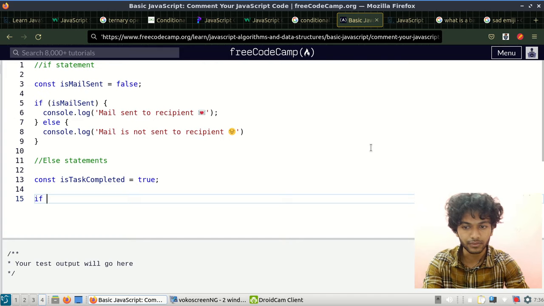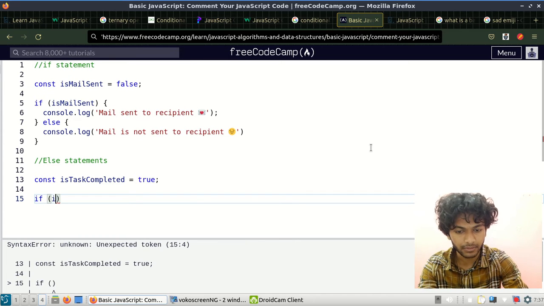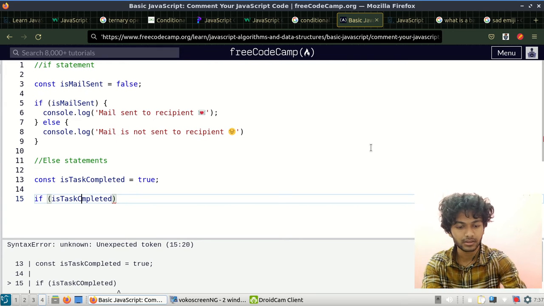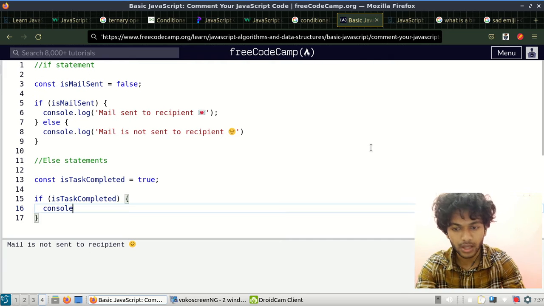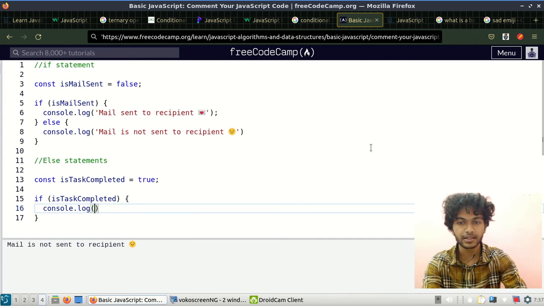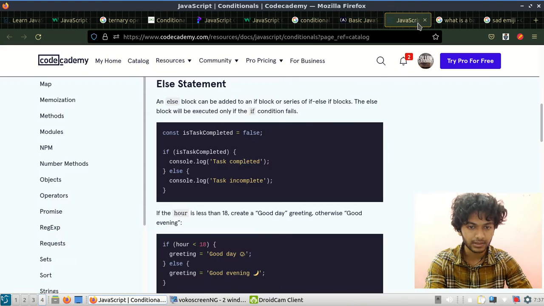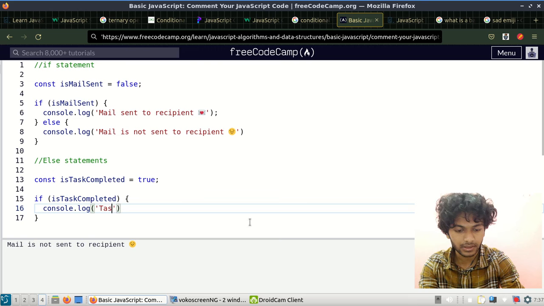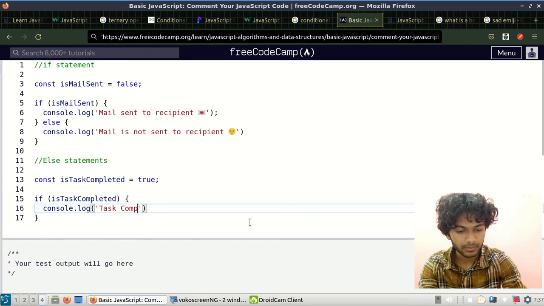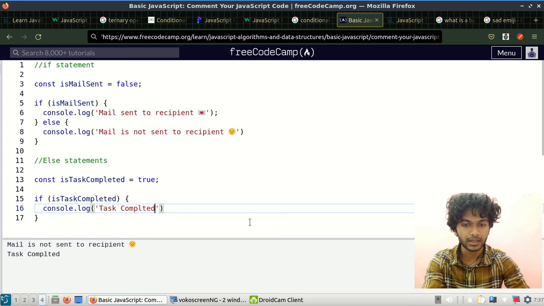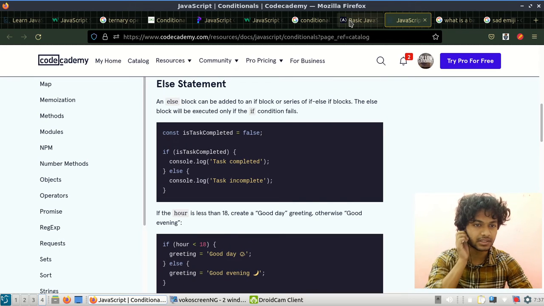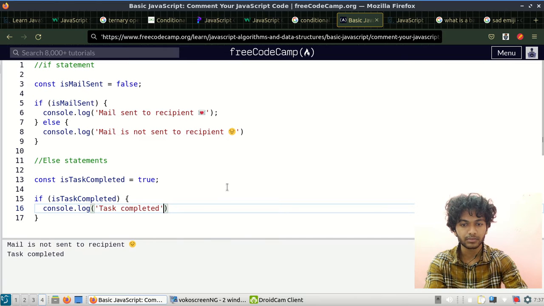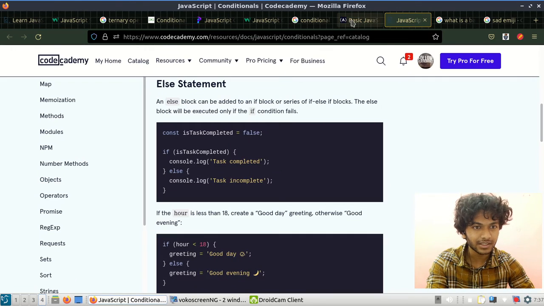And then we'll use the if statement, and inside the parenthesis we'll type our variable's name, taskCompleted. All right, and we'll start to write our body code. Console log. In the parenthesis we'll type task completed, with a small c, and an exclamation sign at the end. Check the spelling of completed.